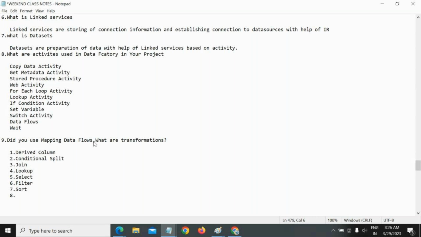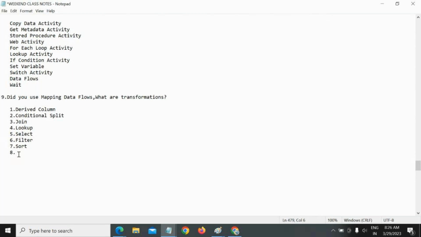New branch. Union, yeah, it's going to be a union. Window, new branch. Windows transformation, aggregate, alter row. Ram, did we discuss all these transformations? I might have missed. Yes, we did, and new branch. Was it taken in the weekend class?